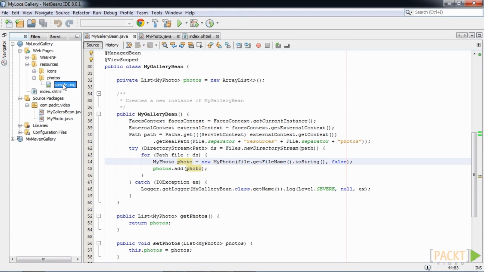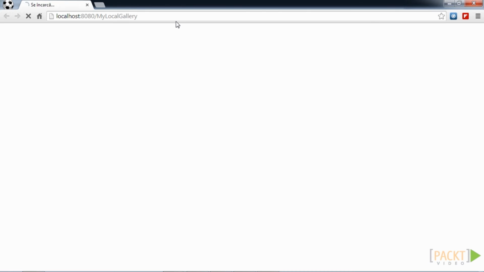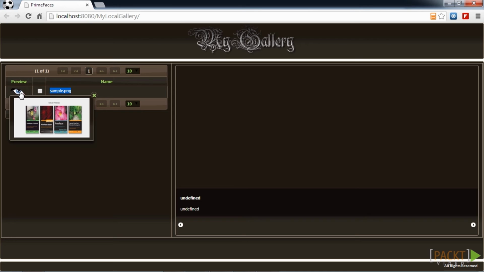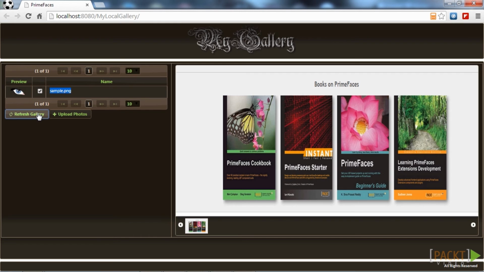Now, if we have a quick test, we should see in the data table the sample photo from here. As you can see, the sample photo is listed in the data table, and we can have a quick preview outside the gallery. But now, we can use the Galleria component also. Just select the sample and click the Refresh Gallery button. Notice that the sample was loaded in the Galleria view.